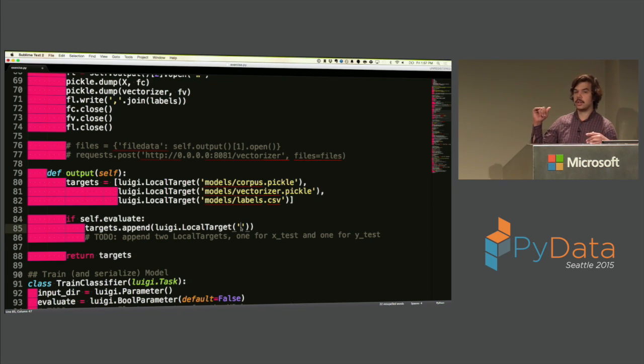So show of hands, who here's used pickle before? All right, pickle, one of my favorite features of Python.